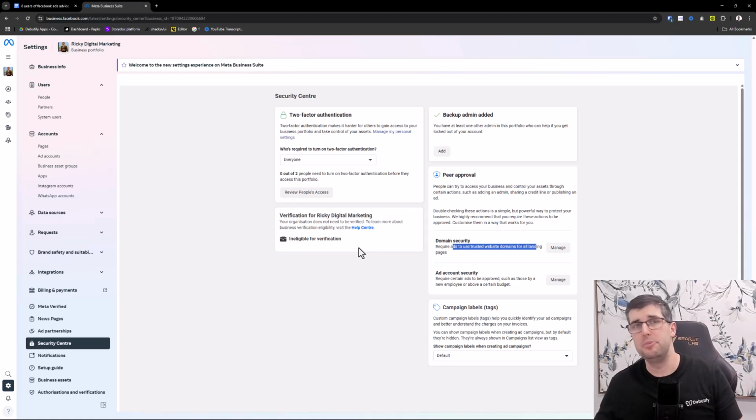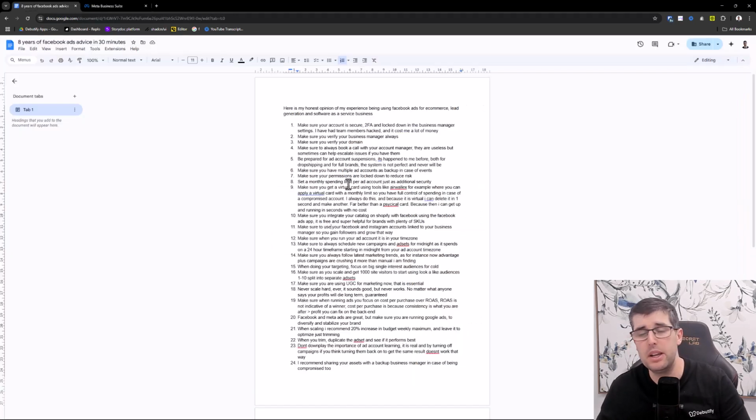I have had business managers compromised because of staff accounts. I've had a number of things happen, and it's cost me a lot of money. So make sure that you do that. It's just good practice, helps you sleep better at night. It doesn't take long. It's a little bit more work, but it's worth it, right? Security is something very important. There is a lot of hacking that happens when it comes to Facebook ads.